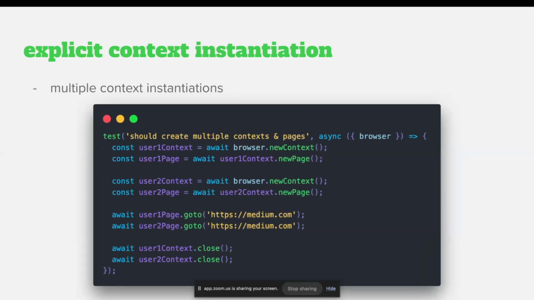Multiple context instantiation. Multiple contexts can be leveraged so that you can manipulate different browser instances. In this case, I like to use it as an example of multi-user scenarios. You might want to instantiate different instances of the same or different browsers in order to get two users interacting with the same data or the same feature at the same time. This gives you a big benefit on having end-to-end coverage for more complex features.